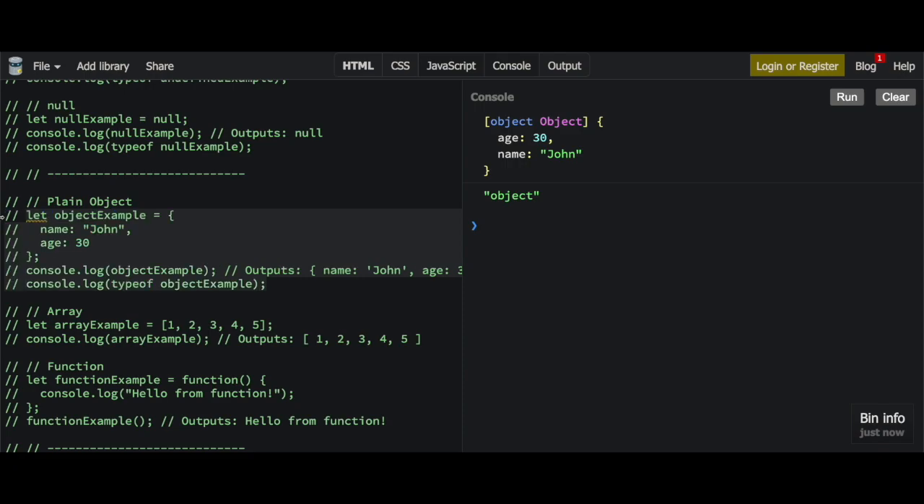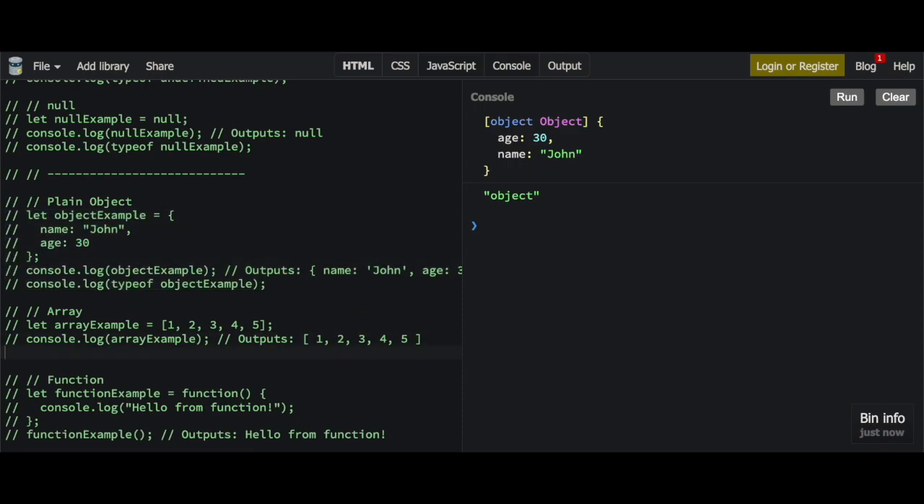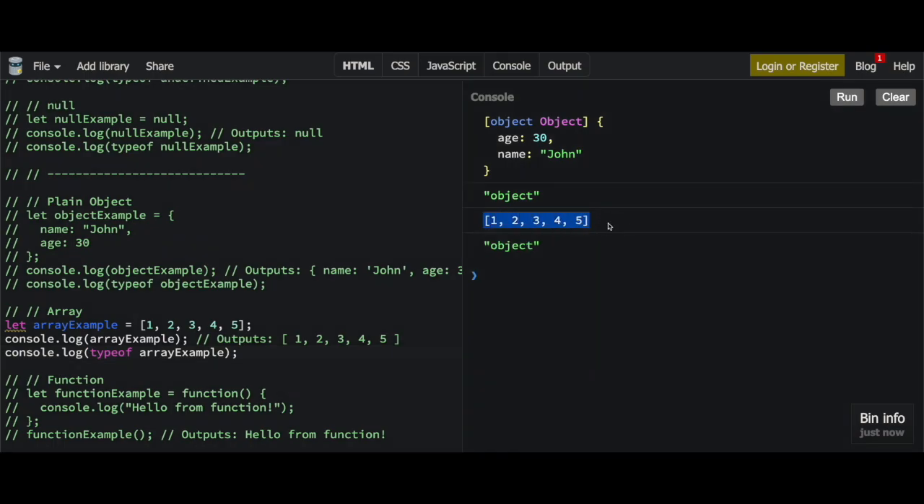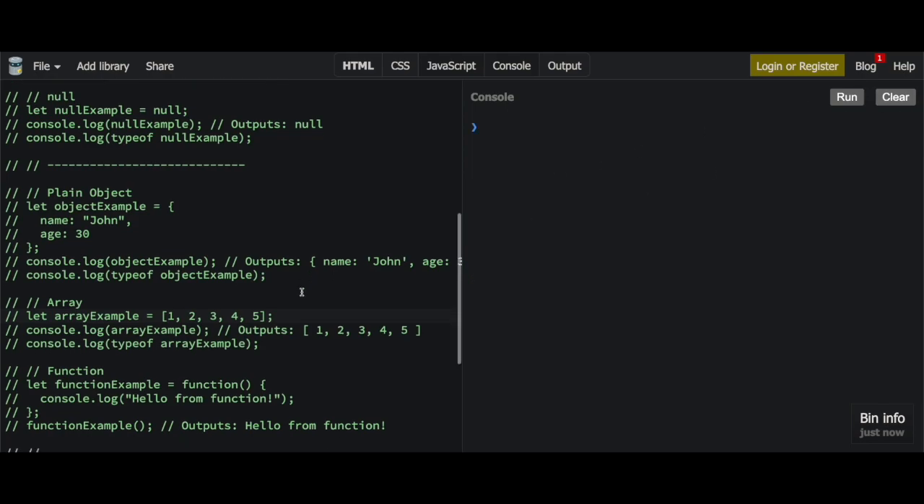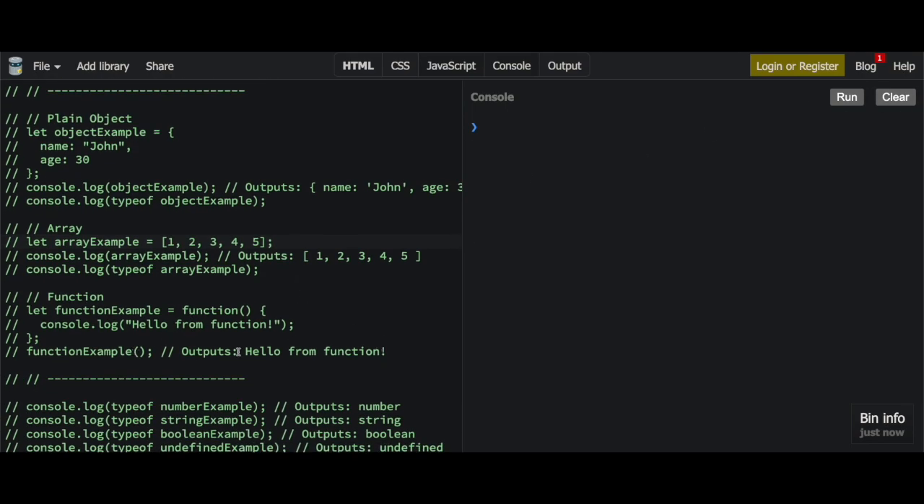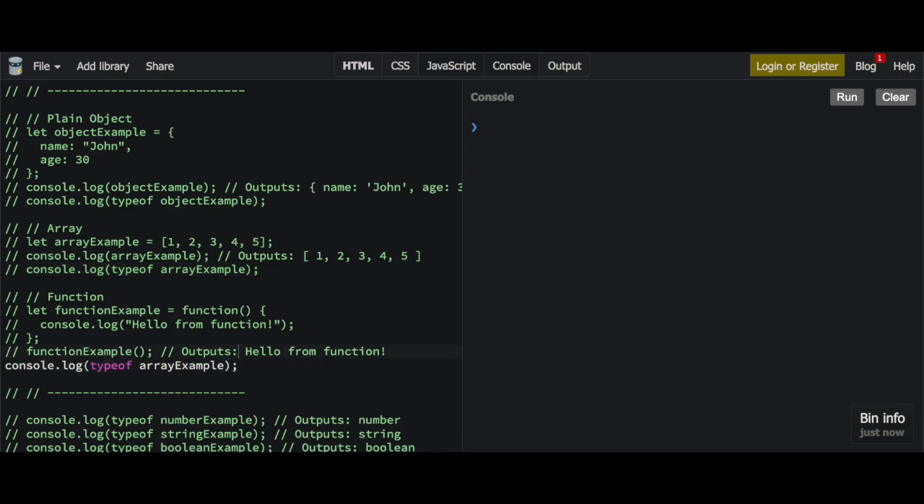So let's copy this one more time. We will make it for the array. So you will see also the array comes as an object in this example. So let's copy paste this one. And you see this is 1, 2, 3, 4, 5, and it's an object as well inside JavaScript. It doesn't show you an array type here in JavaScript. So let's take this one. This is the last one we will do.